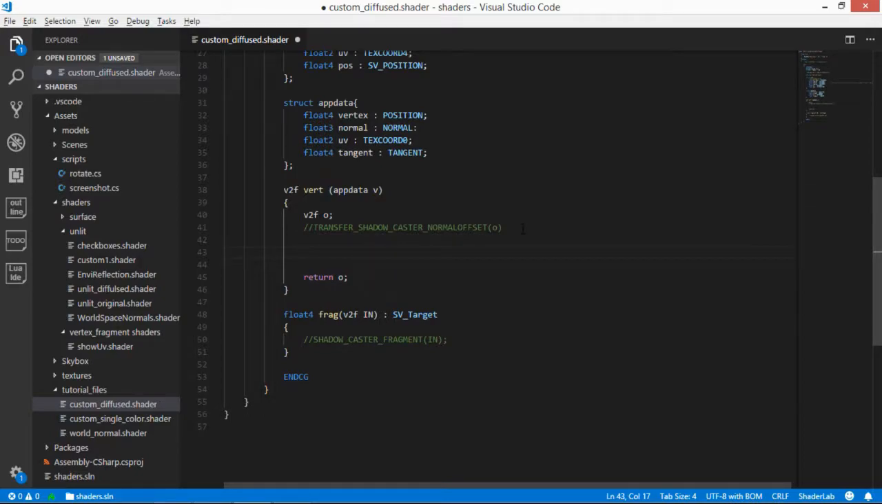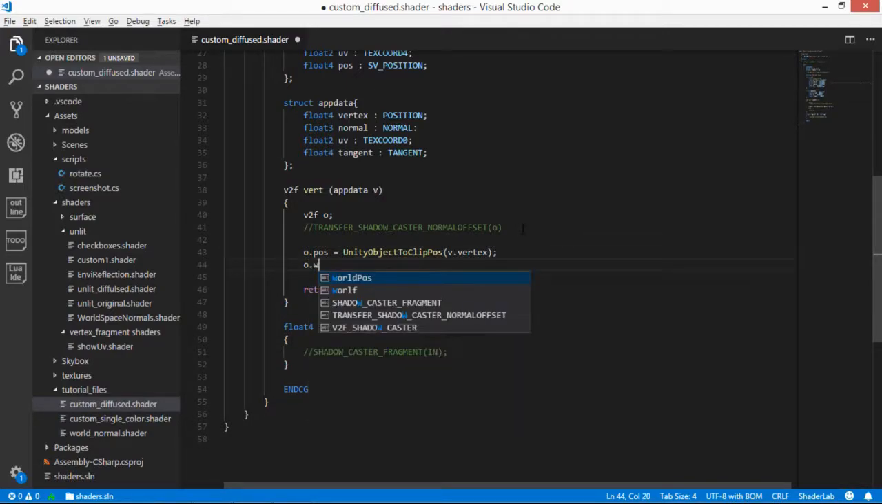Now in the vert function, we have already defined a v2f variable o. We are going to say o.pos equals UnityObjectToClipPos and pass v.vertex in it. Then write o.worldPos equals the multiplication of unity_ObjectToWorld and v.vertex. Then take their xyz value.